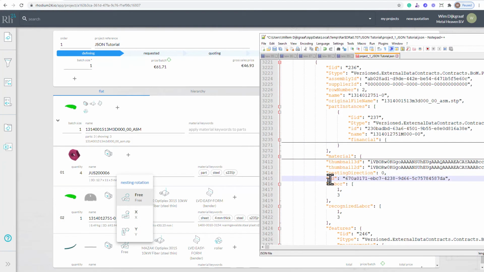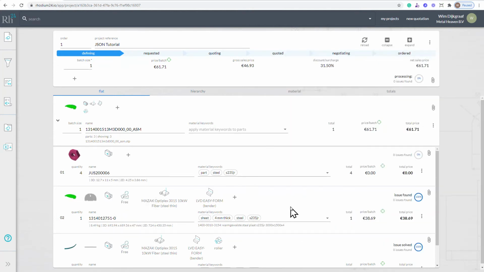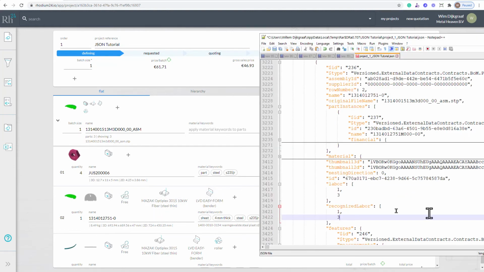This is the ID of this part type. So every BOM item has a GUID as an ID. Then we see here labor 1 and 3. Let's first go to recognized labor, which is the same, 1 and 3. So when the recognition engine has done its work, it probably has found working steps based on this geometry, and what it has recognized is represented here.